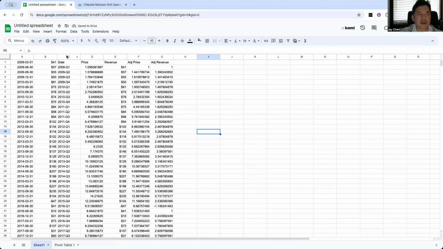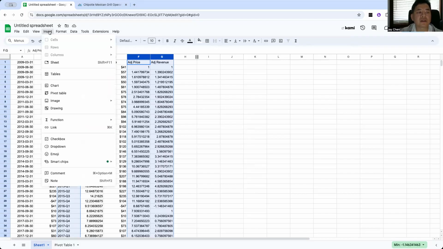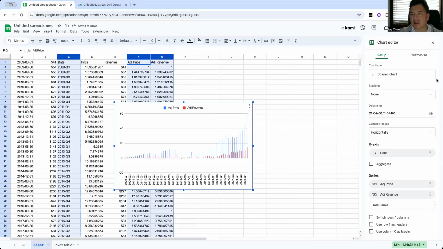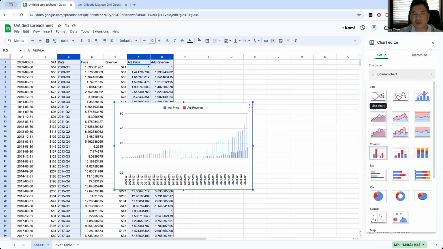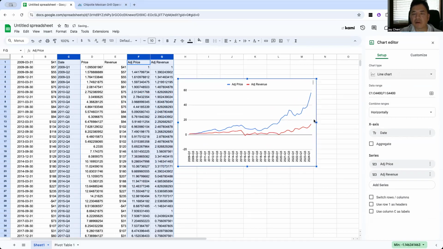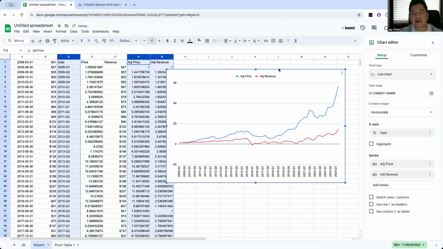Now we can put the two series together on the same chart. So you can select the date column and hold down the command key. Then you can select two other columns that are not adjacent to your date column. So now we can insert a chart. It automatically generates a bar chart. That's not beautiful. So let me change it to the line chart, right? So you see from 2009, Chipotle's price outperformed the revenue, right? So it looks like sort of overperforming in terms of the stock price.